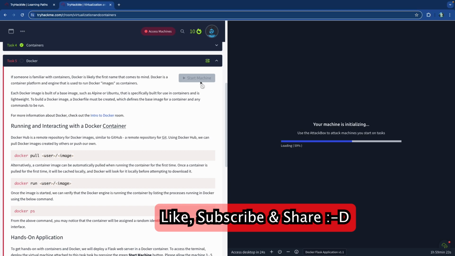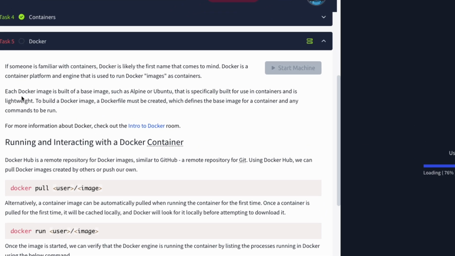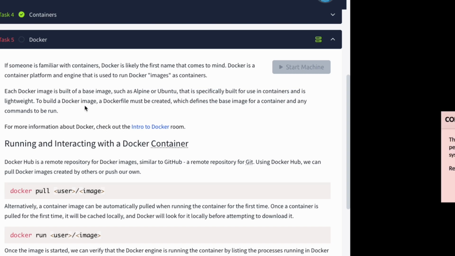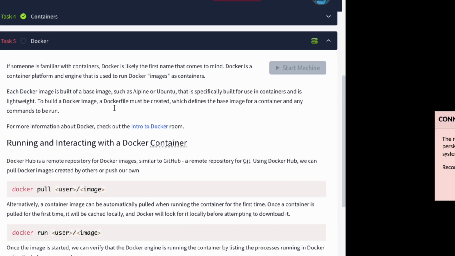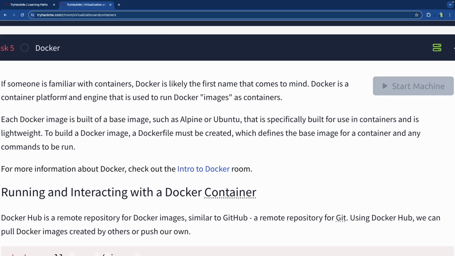All right, so this task requires us to load a virtual machine, and that will be up and running in a little bit. While that's loading, let's read into this. It says, if you're familiar with containers, Docker is likely the first name that comes to mind. It's a container platform and engine that is used to run Docker images, and we talked about disk images earlier, and it runs those images as individual containers. Our machine seems to be loaded. Well, it has a connection error now, so we're just going to wait for that to fully load.